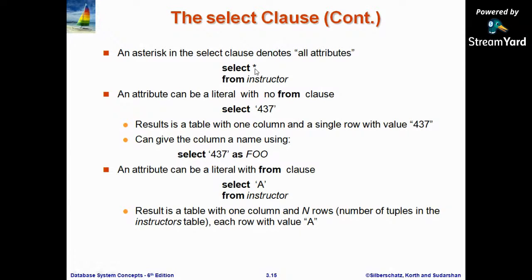If you want to display all the columns irrespective of attributes, you can use the star. Select star from instructor. So it is going to display all the attributes from the instructor.